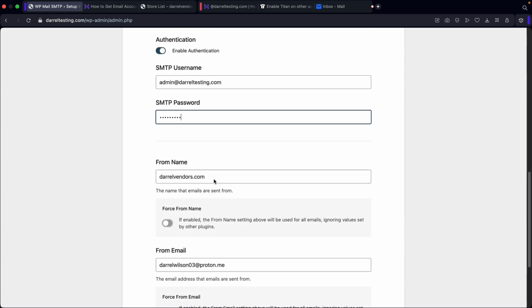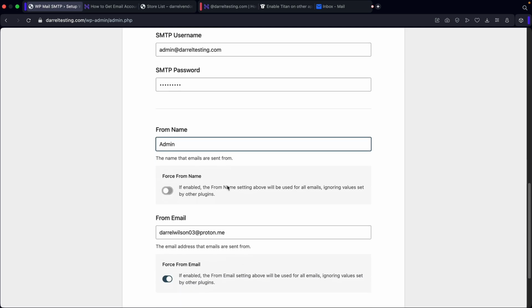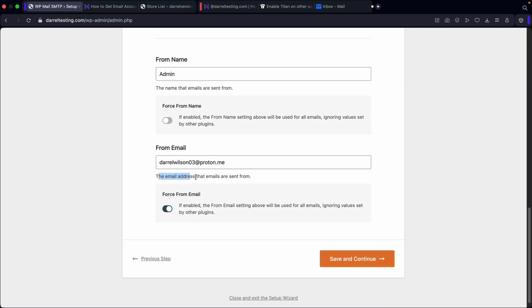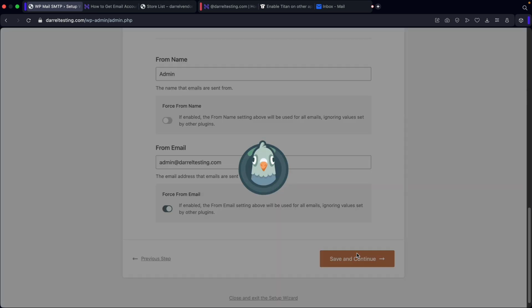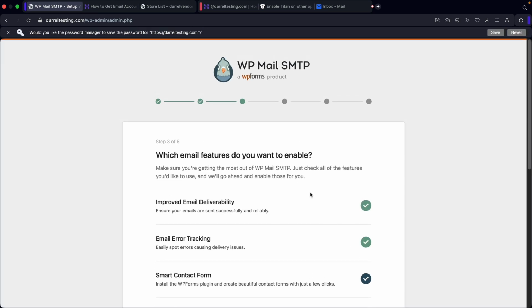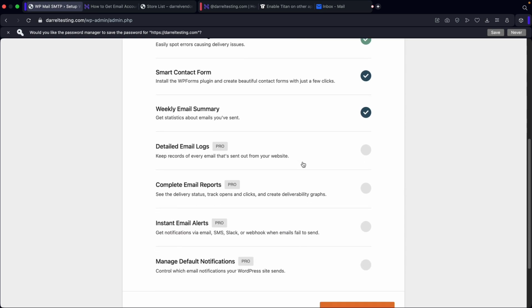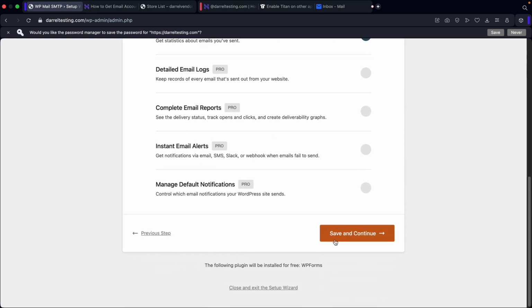And here you're gonna put from the name. So the name that the emails are sent from, I'm gonna put the admin. From email, the email address that emails are sent from. And we're gonna use our current email, the one that we created. So it's gonna be admin@daryltesting.com. And then here, I'll click on save and continue. All right, and here they're offering some other information. We don't really need it. So I'll just click on save and continue.